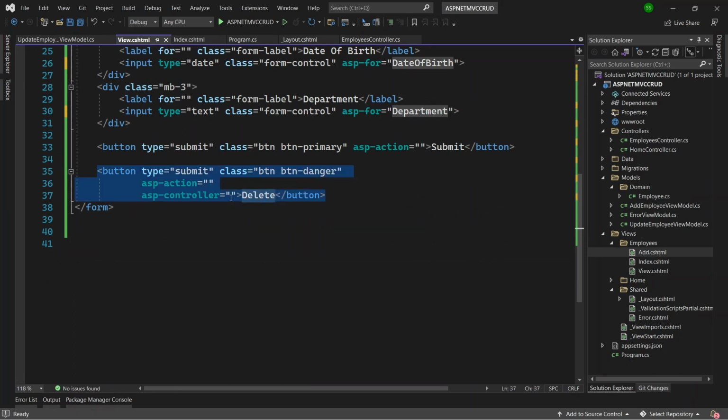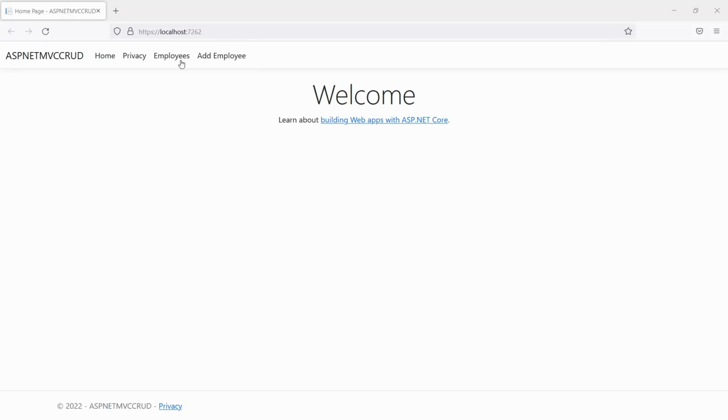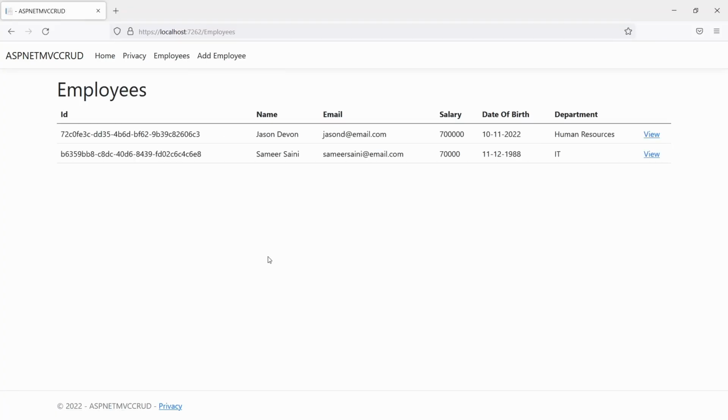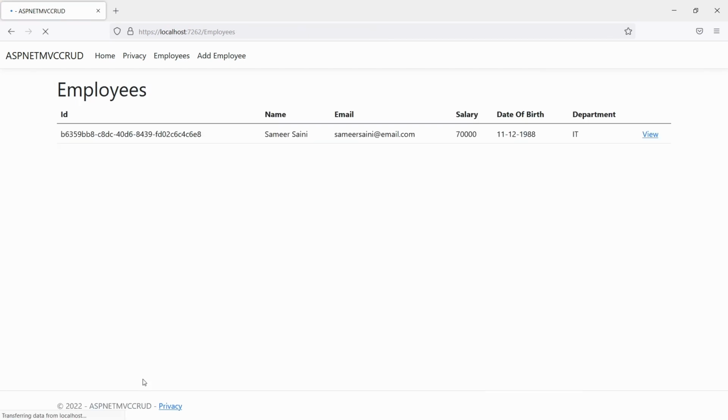So on this delete button, I want to talk to the employees controller and call the action method delete. Save these changes and run our application. We'll go to the employees page and we will delete this Jason employee. So I will view this employee and click on the delete button. And it has deleted the employee and returned the result back to the employees page. And we only have one employee left.